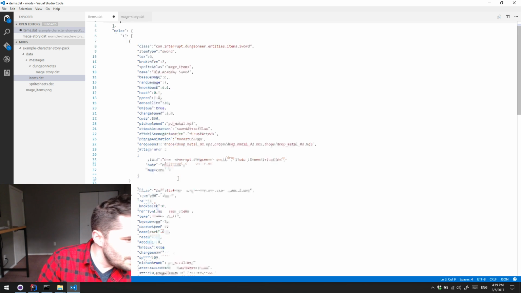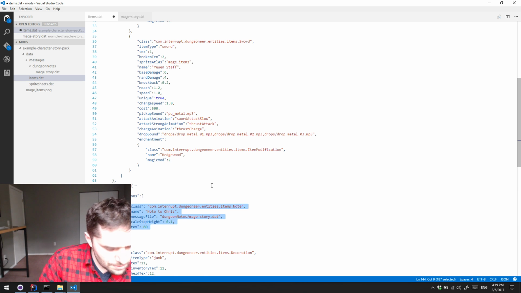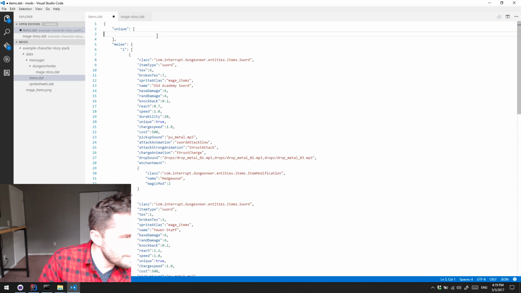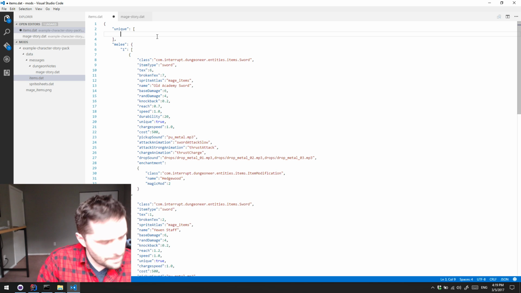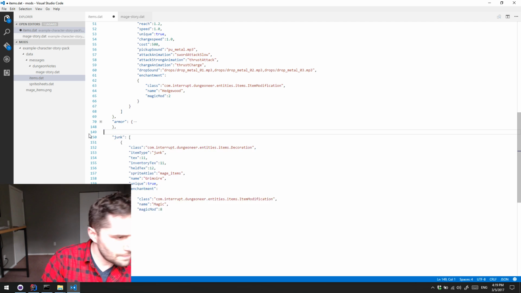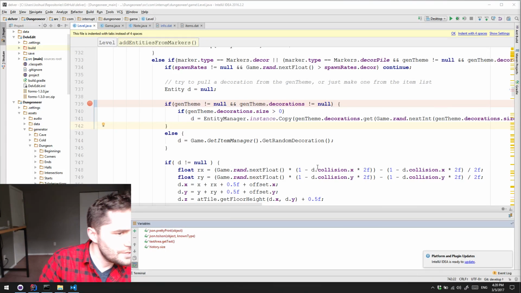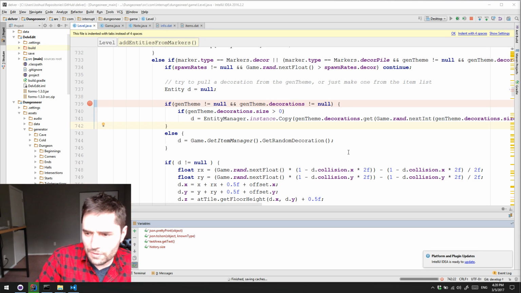And then for this unique, we can just drop in this note. So let me cut that. Let me paste that. Get rid of this. Save. Then there we go. Message file. So I should be able to spawn in. Hopefully this should just work. Famous last words.